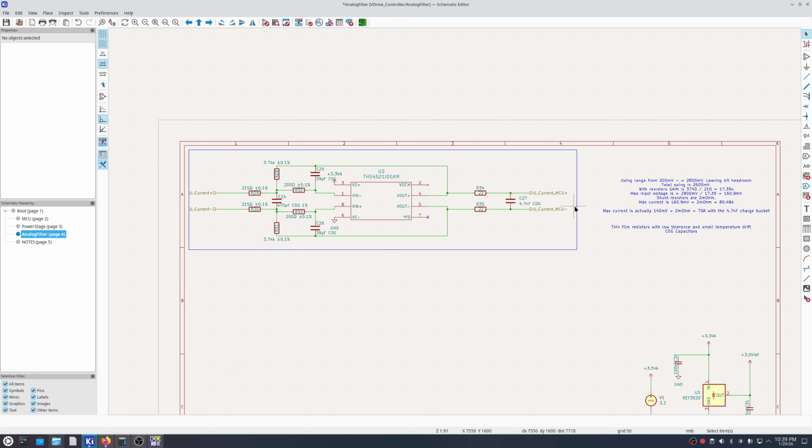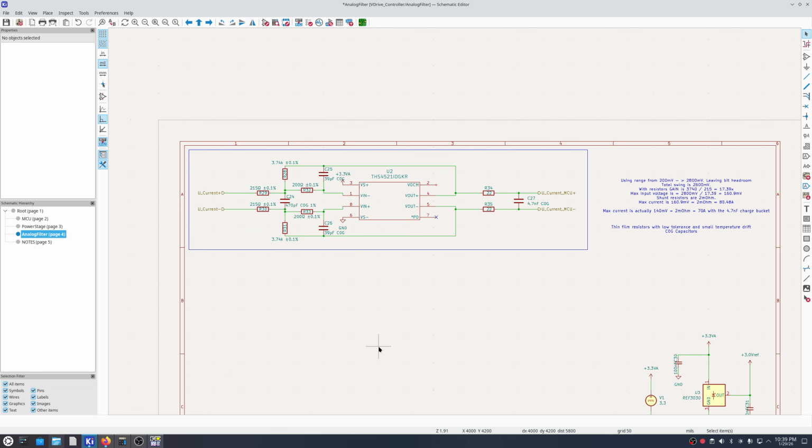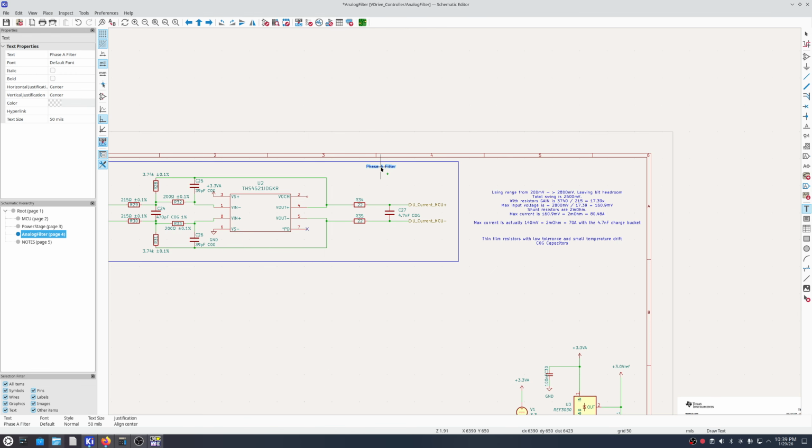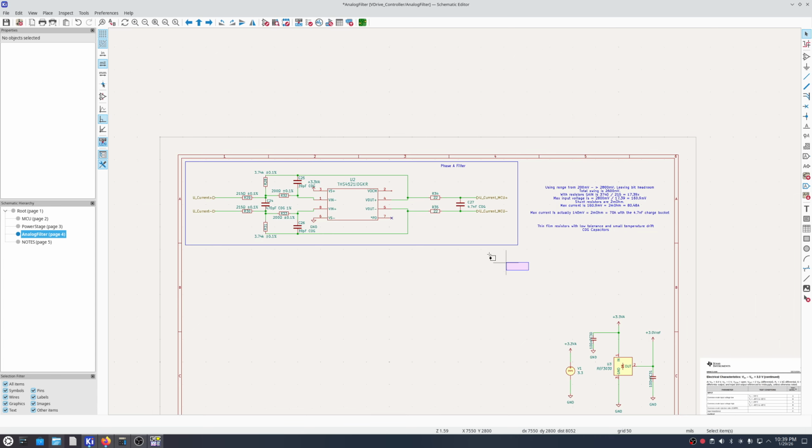And I will move that a little bit there. Move it now. And I will add some text here like phase A filter. And now I can just copy paste this thing.